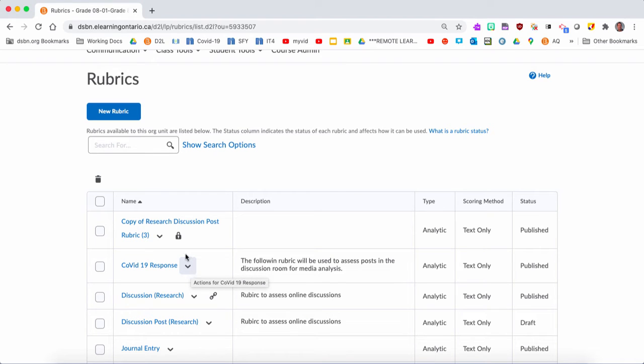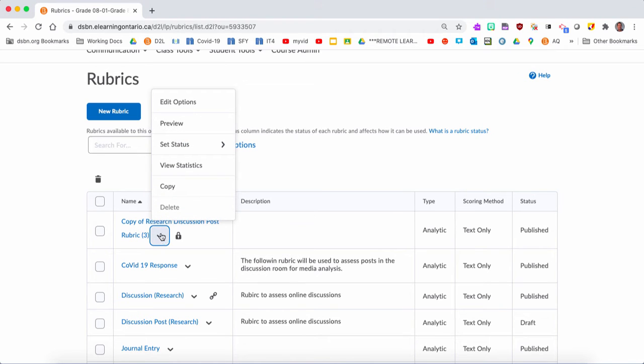So it's really important that you look at these, because once you've published a rubric and you've actually used it to assess students, you no longer can edit that rubric. One thing you can do, however, is if you want to make another version of that rubric, you can copy it and then edit the copy. But what we're going to do today is start brand new and create a new rubric.